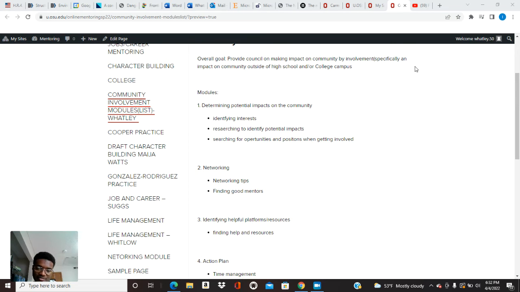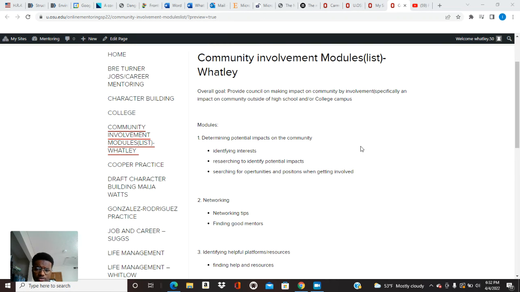Creator of this program with the modules for community involvement. For this first page, it was an outline for what this program is going to involve, with the various modules. I just wanted to go through what the overall goal was for this program and what some of the modules are going to entail.